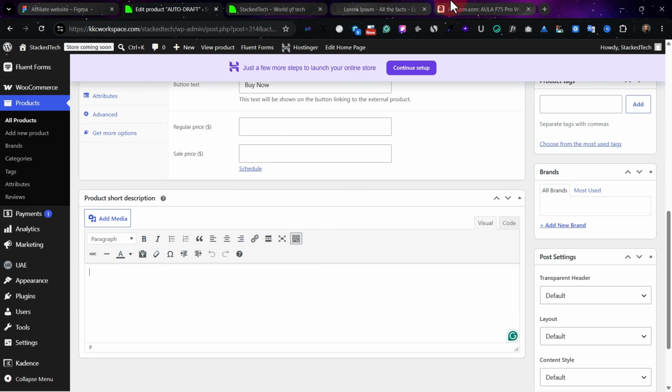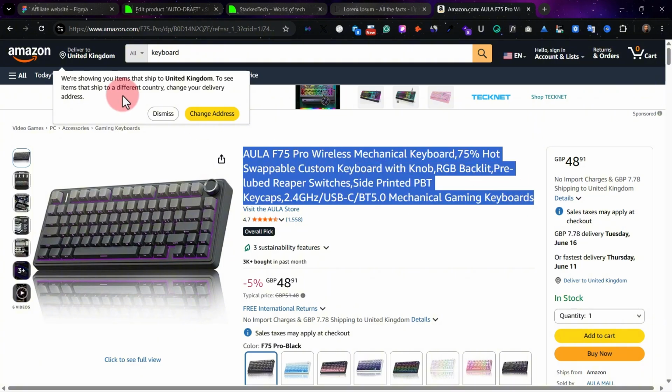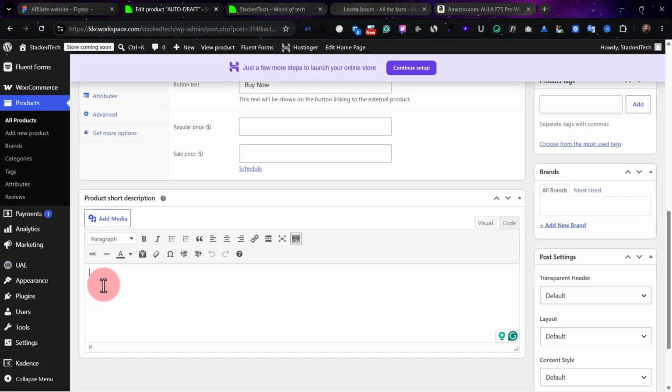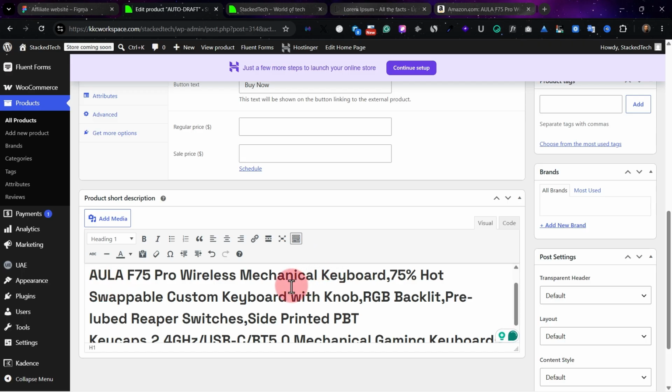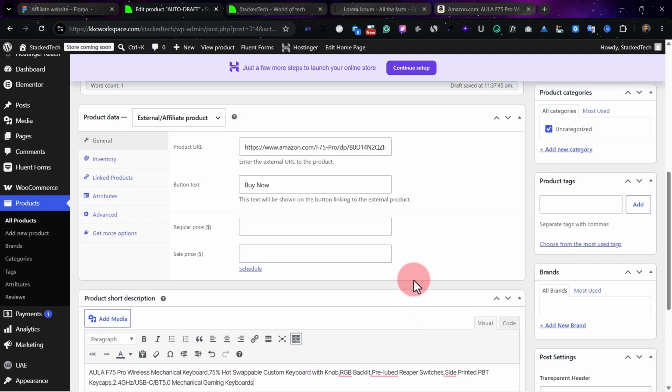Then this short description. If you have the short description of the product, you can copy all the information about the product, and for example, now you paste it there.